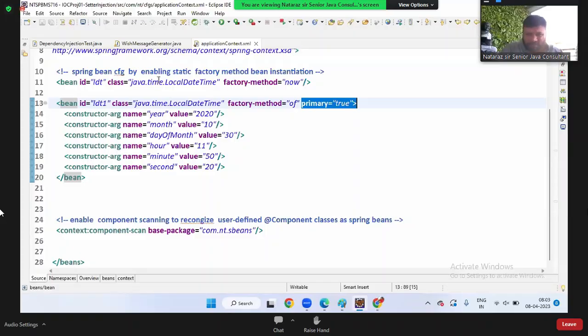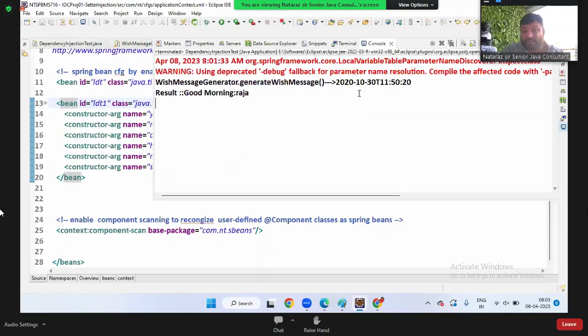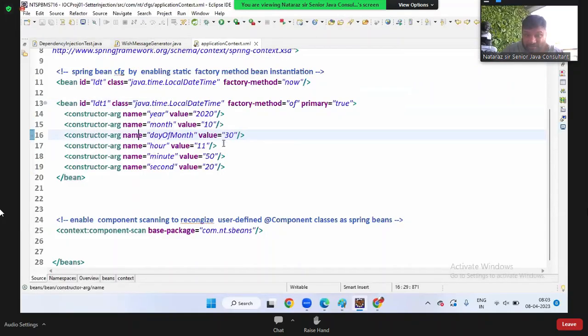Suppose three local datetime classes are there. For one of them, we should give primary equal to true. Suppose 10 local datetime classes are configured, and for one only we give primary. Which one is injected, guys? Tell me. The one with primary is injected now.